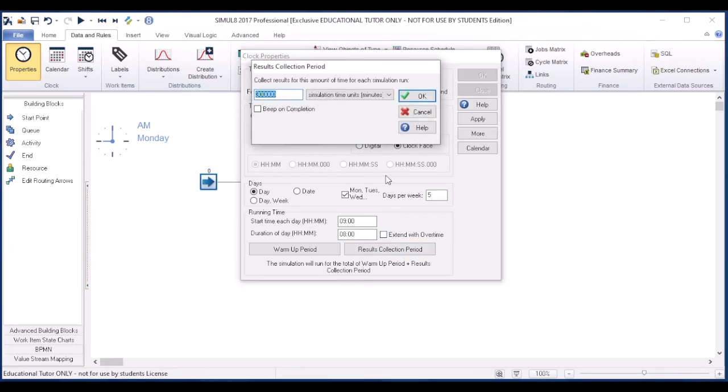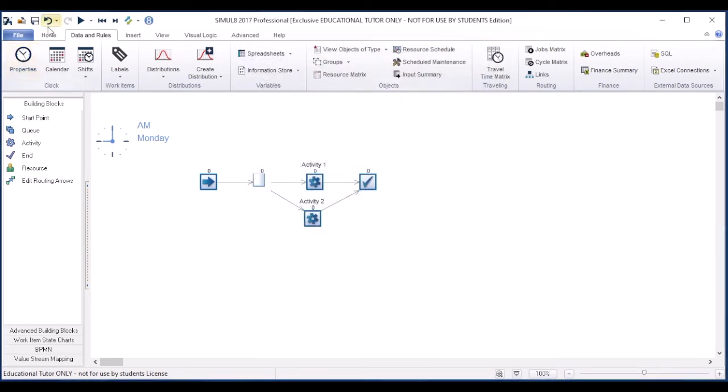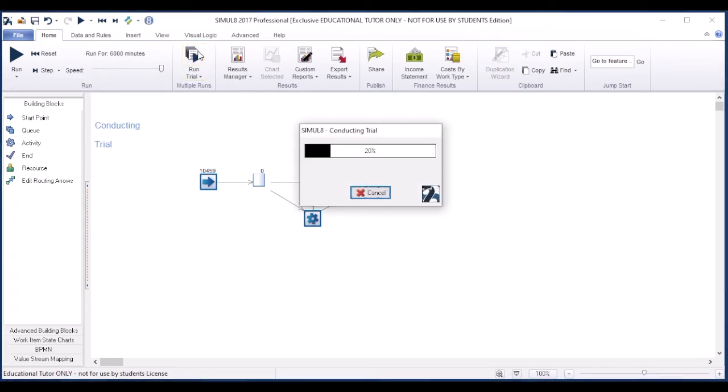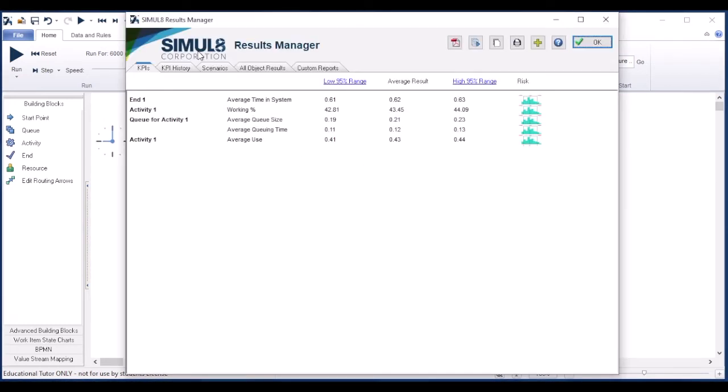About 100 jobs per hour. If I need 10,000, that means 100 times longer. So 100 hours will be 6,000 minutes. Click on OK. Make sure everything is correct. Click OK. And now if I run our trial again, this is much faster. And it should be. Right, now we can calculate a number of things.